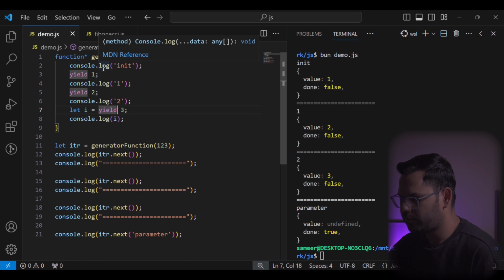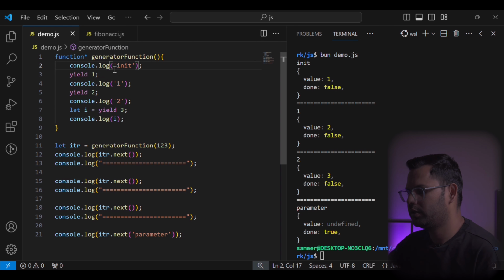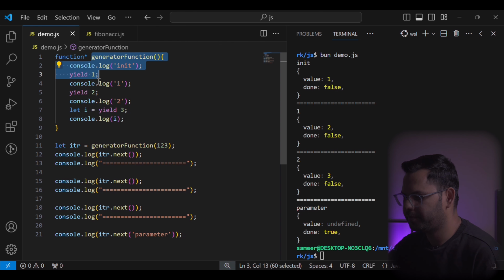And how the execution works: the first iterator call to this function will run from here to here, the next iteration will run from here to here, and the next from here to here, and the last call will be from here to here.